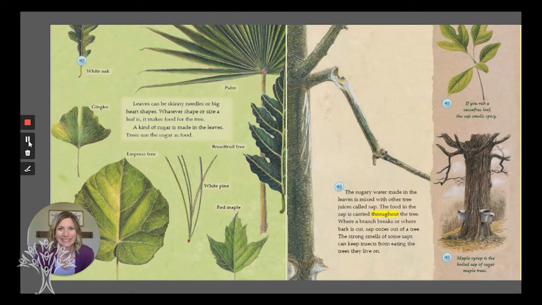Leaves can be skinny needles or big heart shapes. Whatever shape or size a leaf is, it makes food for the tree. A kind of sugar is made in the leaves. Trees use the sugar as food. The sugary water made in the leaves is mixed with other tree juices called sap. The food in the sap is carried throughout the tree.